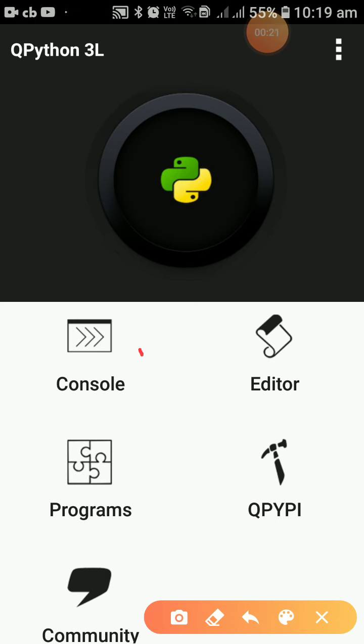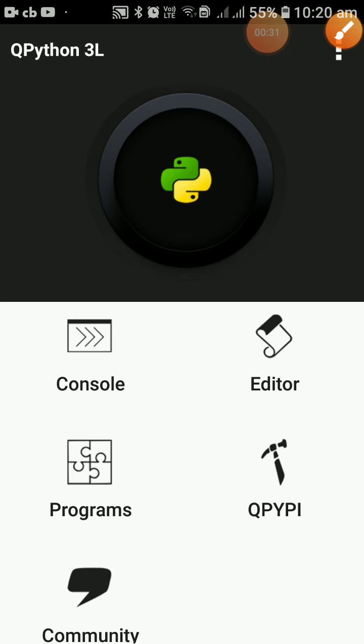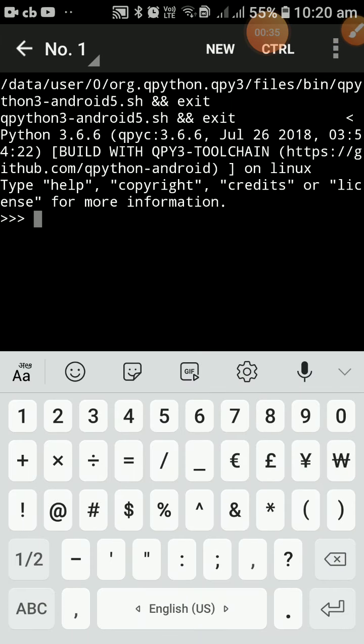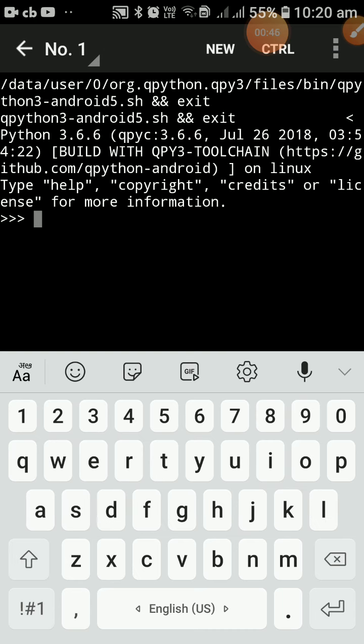The first one is the interactive mode with the help of console, and the second is script mode with the help of editor. Okay, now one by one we will handle it. First, console. Suppose that this is a console mode or the interactive mode. In this, as soon as you give anything, it will immediately show the result to us.